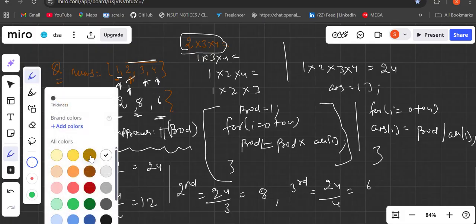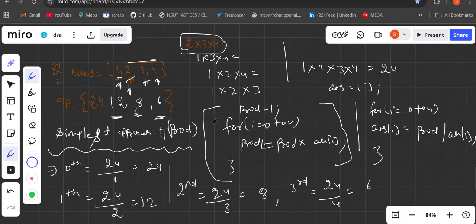Okay, so we can get this one. And so after getting the product, we can also visualize that for the zeroth index, the answer should be 24 divided by 1, 24. In this way, we can do this. And right after this, we will declare one array and run this loop and we will get the answer. But the condition is that in the question it is already mentioned that we can't use the division operator.